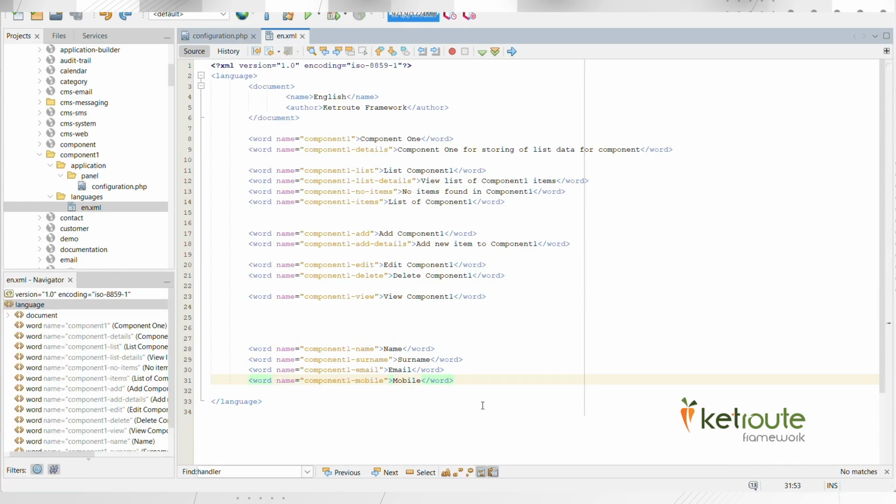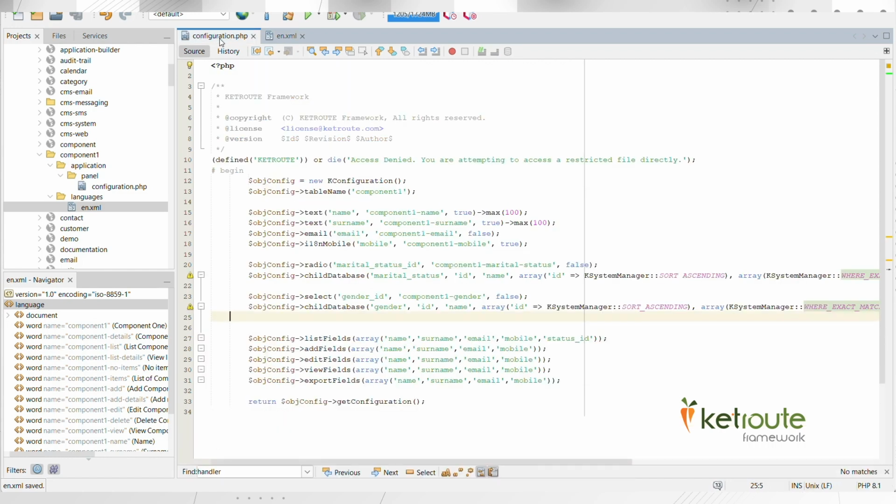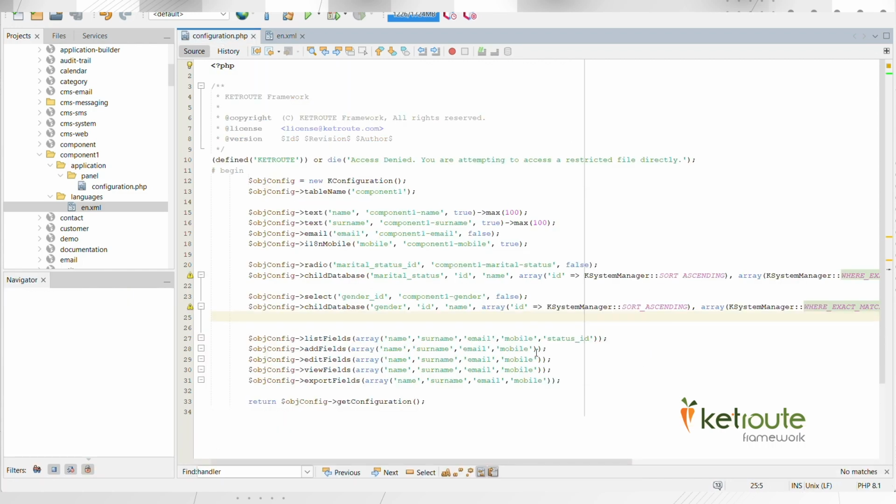You also add the two into your language file: translation, gender, and marital status. Once those are done, we go back to our configurations again. So we wanted to add them on the form and maybe show them on the view.